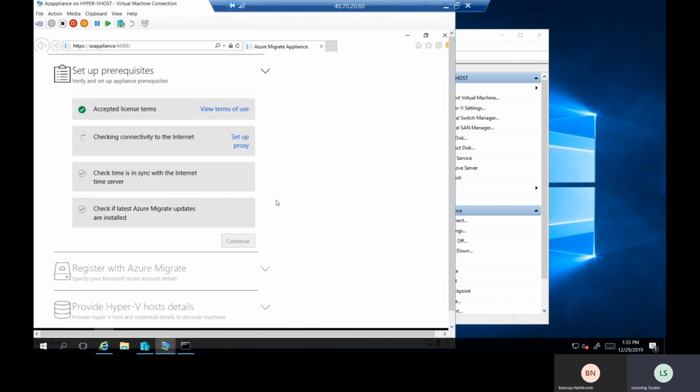As we have already configured a DNS server for this particular virtual machine, it has connectivity to the internet. So it has been checked and it has been given a green signal. The time is also in sync with the time server on the internet. And now it will check for all the latest Azure Migrate updates, whether those are installed on this server or not. If they are not installed, Azure Migrate will go ahead and first install all those pending updates, and then it will allow us to configure the rest of the things.